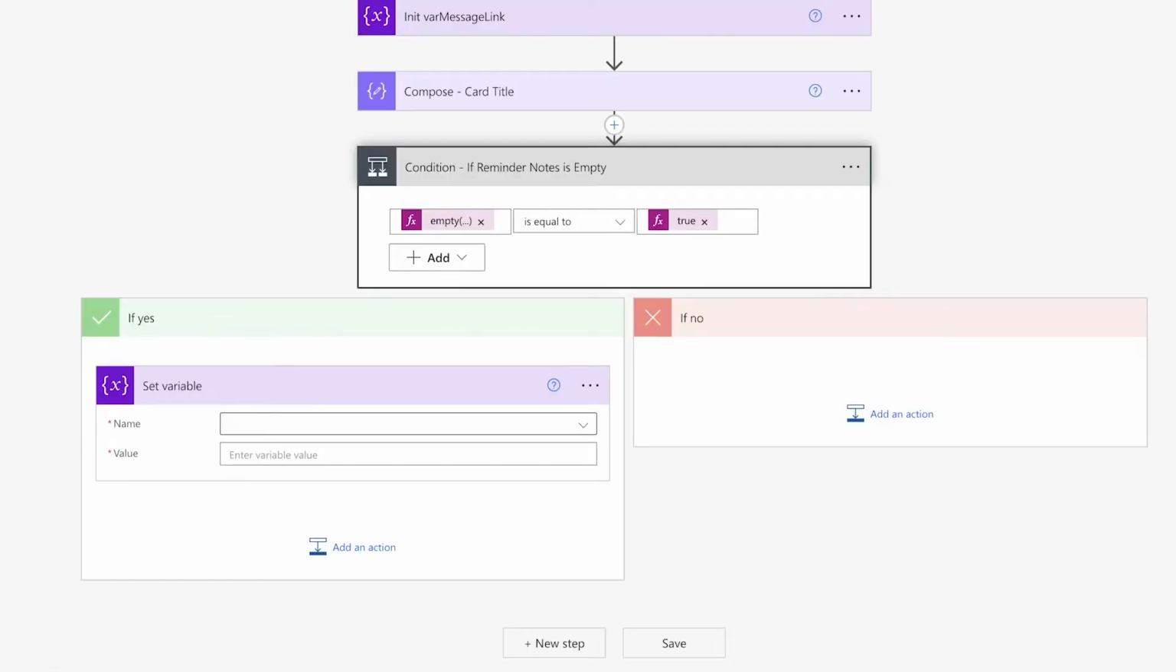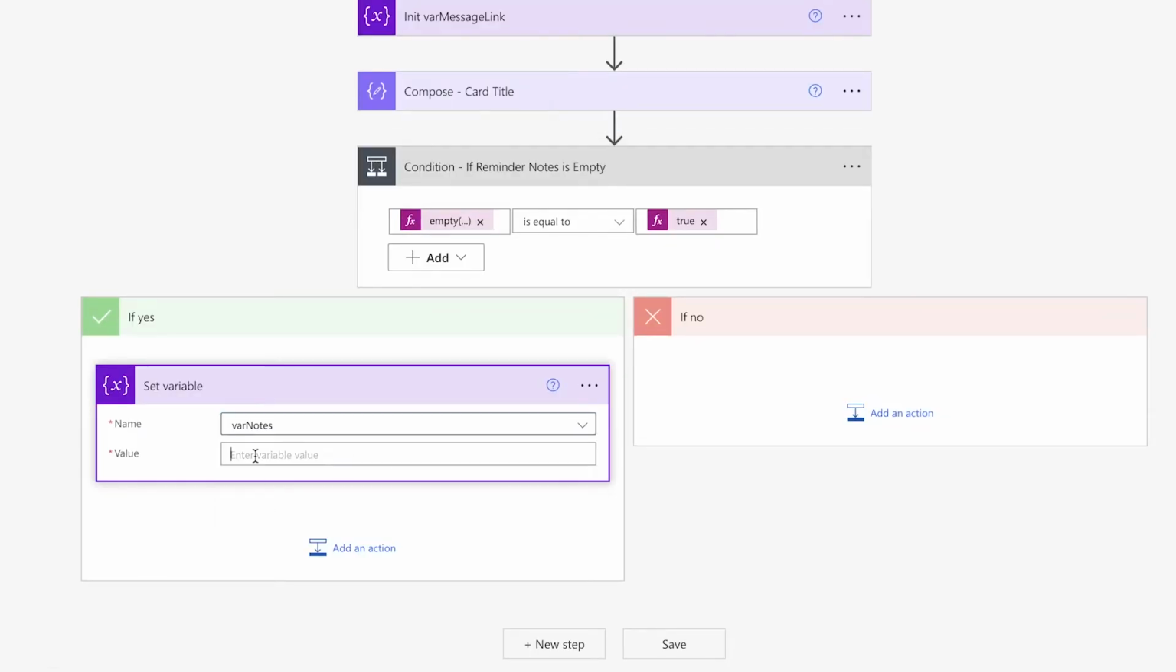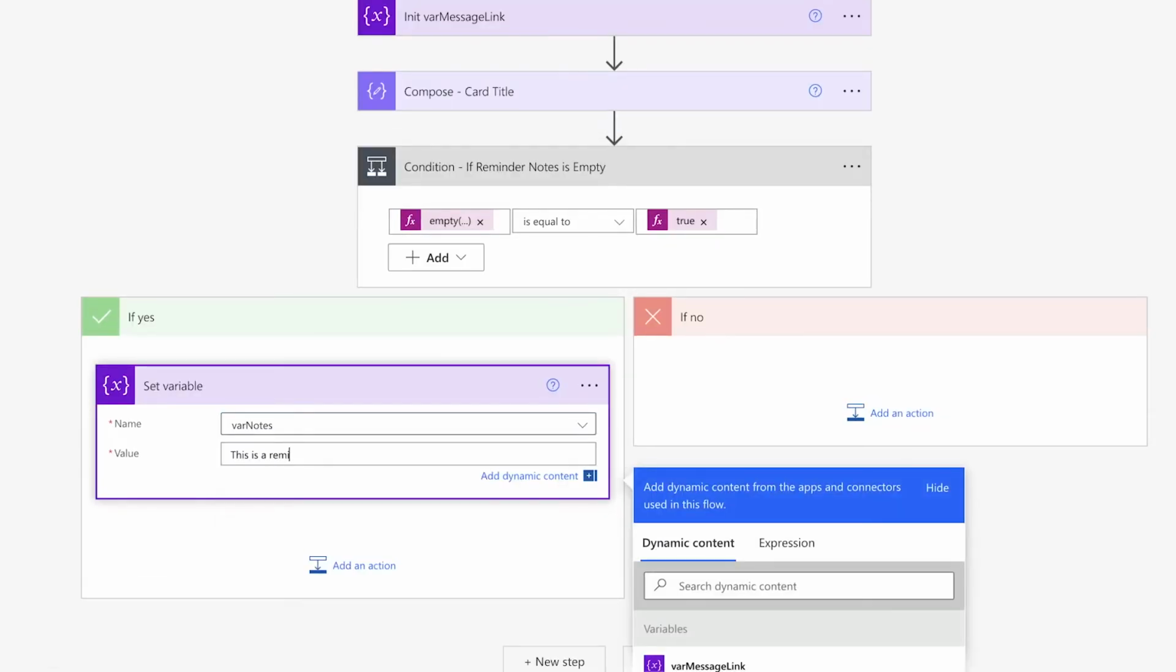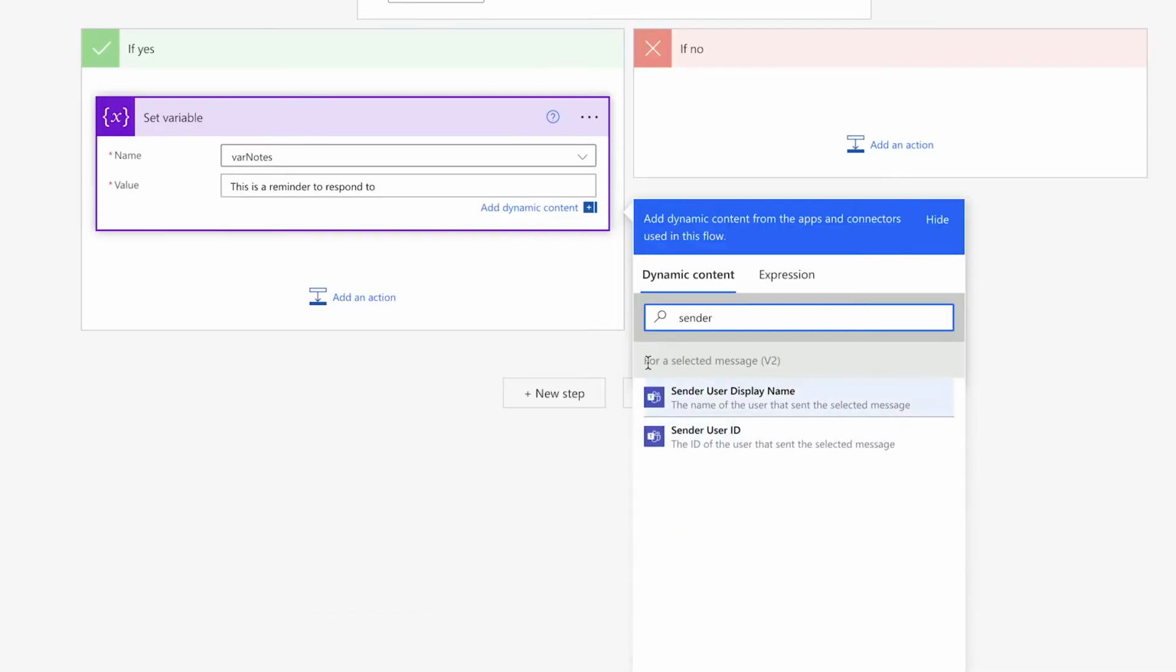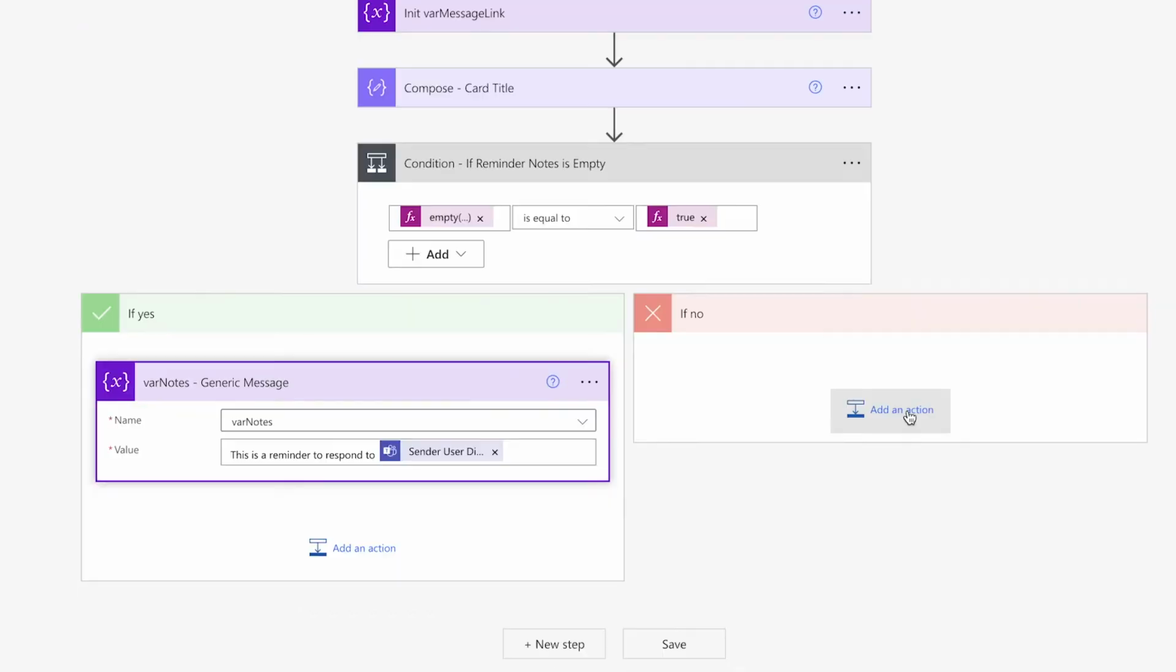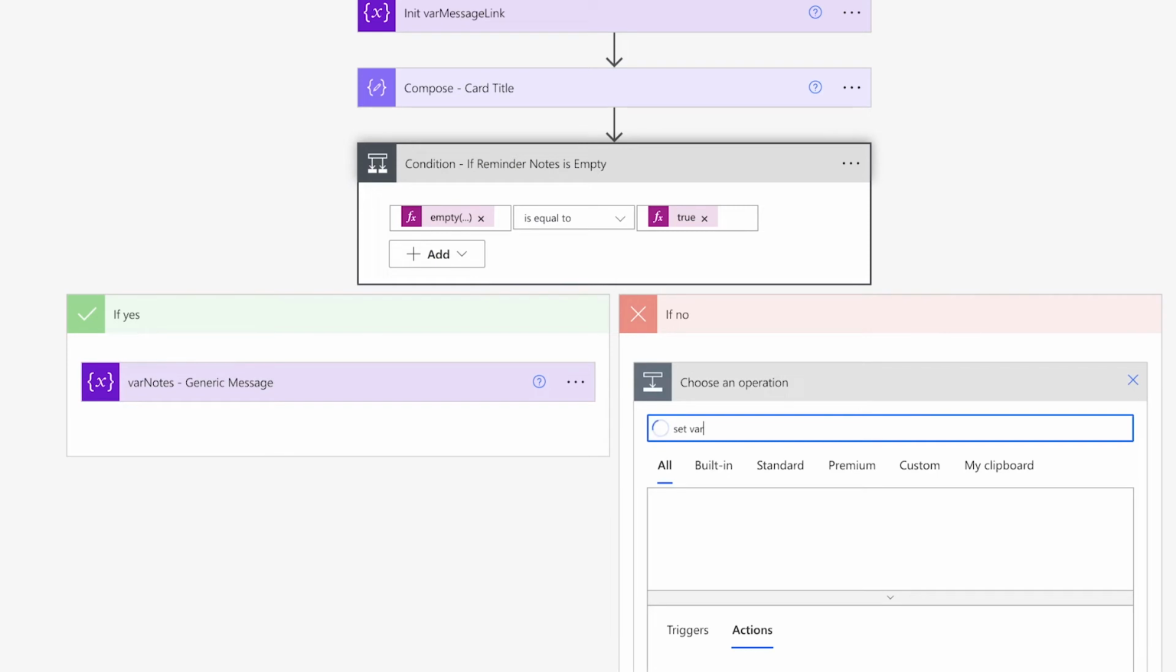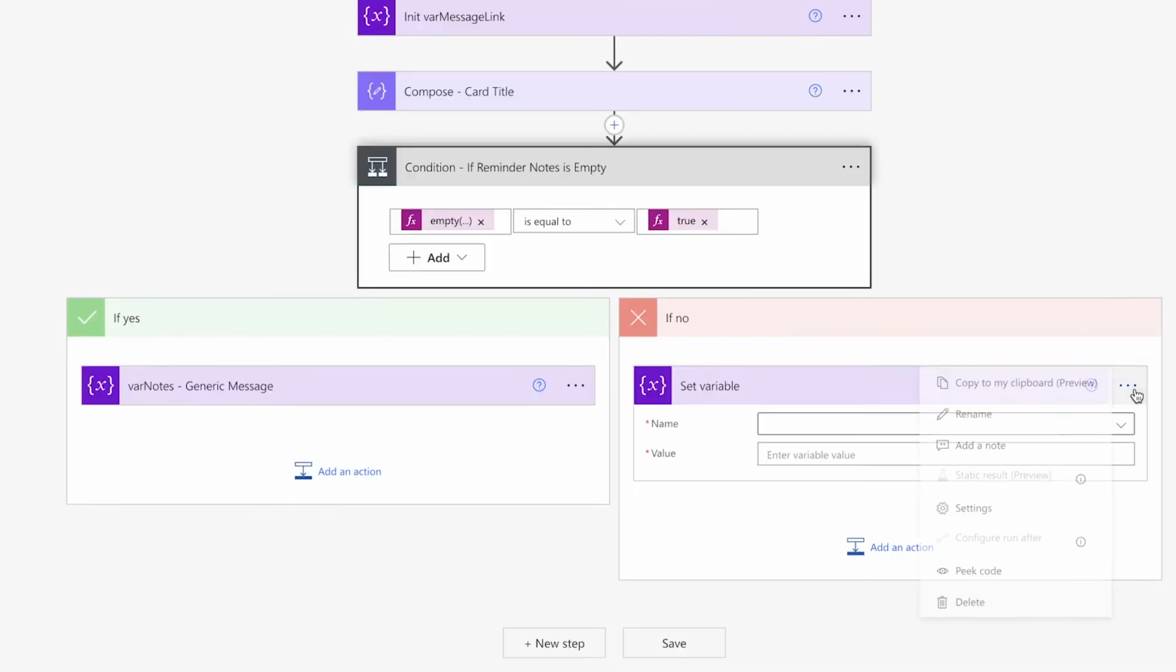If there hasn't been any text inputted into the reminder notes field, I'll set the notes variable with generic content. I'll insert the sender's display name here. If text has been entered into the reminder notes field, I'll set the variable with that text.